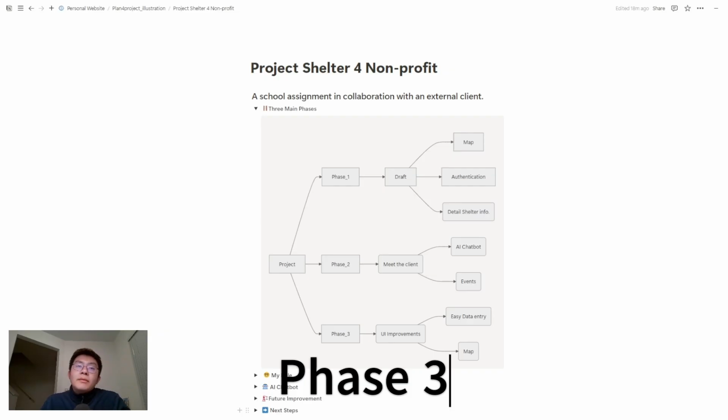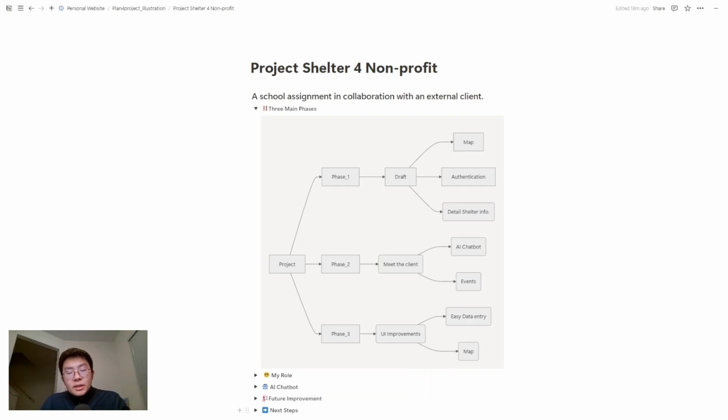Hence, we moved our focus to improving the user interface. The improvements included using color-coded markers to indicate the bed availability on the map, adding a locate me button to help the user quickly find nearby shelters from their location, and simplifying the data entry for authorized users.